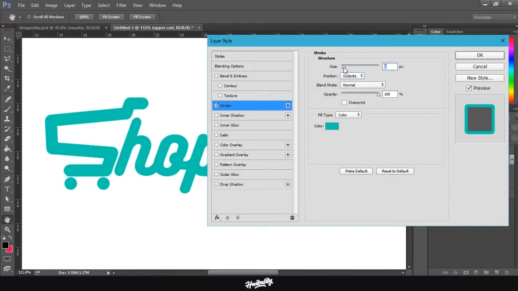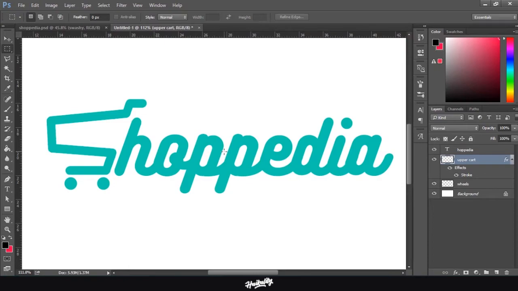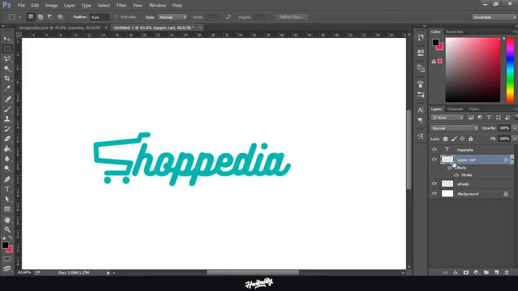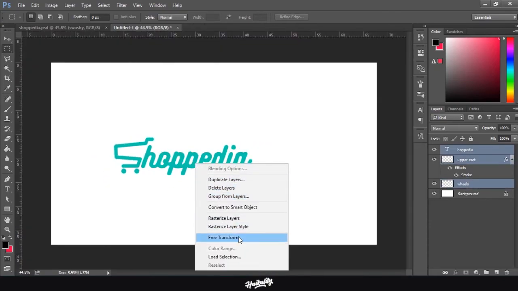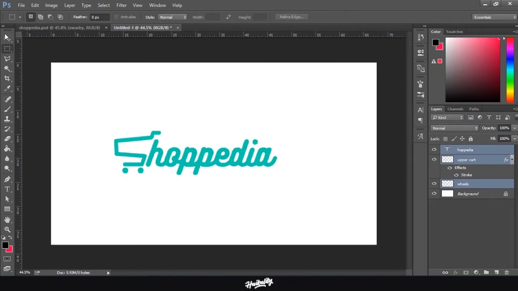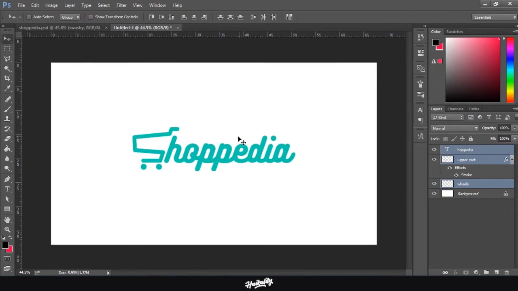Now play around with the size so it has the same thickness as the text. And then once you're done with that, or maybe it's just too thick. Okay, so there it is. Once you're done with that, you can click okay, and then okay, done. It's pretty much almost done. So I'm gonna go to free transform and make a little bit of adjustments again. So now it's already done.